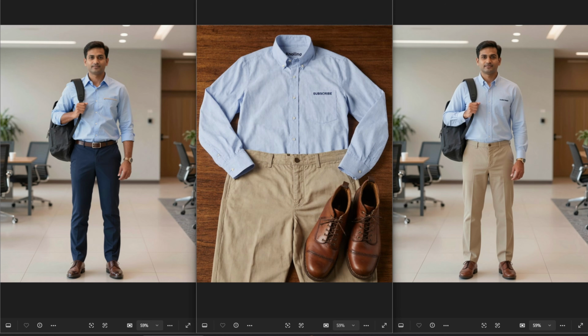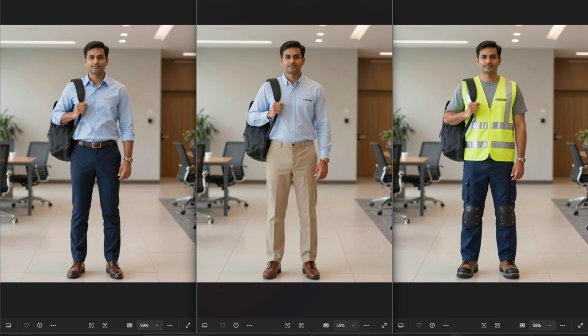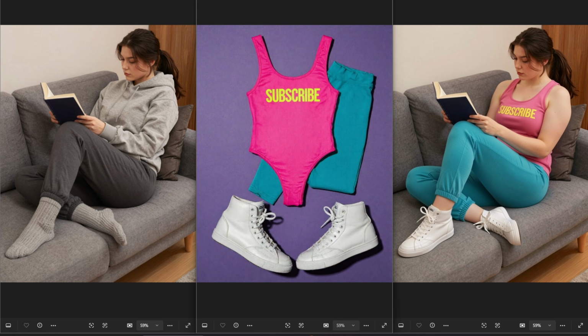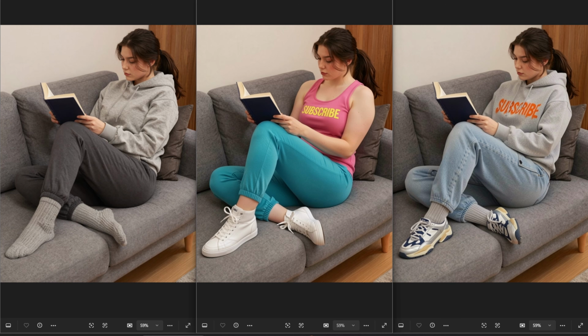Flux 2 Klein is super fast. Of course, that depends on the resolution you are using for your generations, and it doesn't stress your system to its absolute limits. Now, just to be clear, I didn't use Flux 2 Klein to generate these people and clothes. I actually used Z-Image Turbo for that part and only used Flux 2 Klein for the swapping.